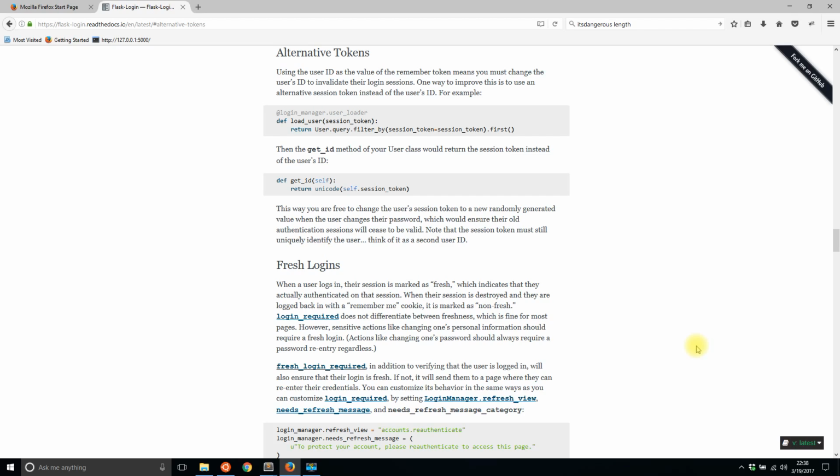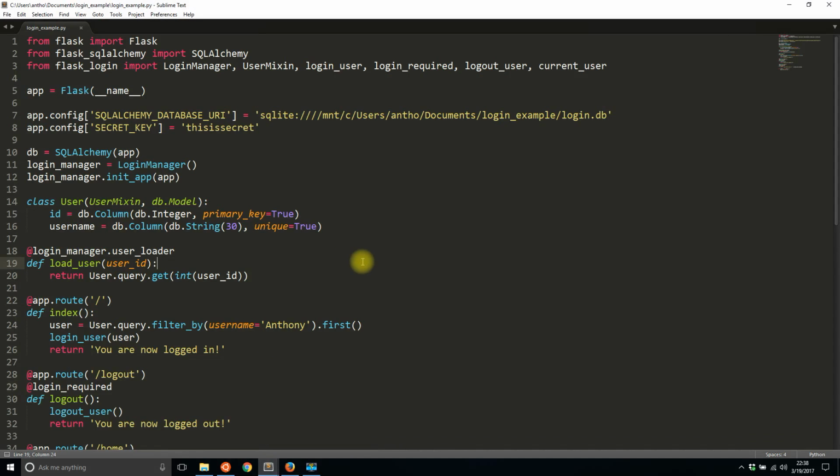I should let you know that the example I'm going to show you is pretty contrived, but you should be able to pick up the concept of using alternative tokens from this. And it'll be up to you to figure out how to put it in your application. But of course, if you have any questions when you are adding it to your app, just let me know and I can help you out.